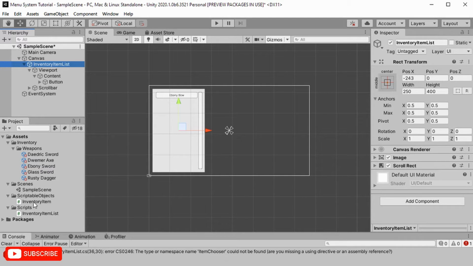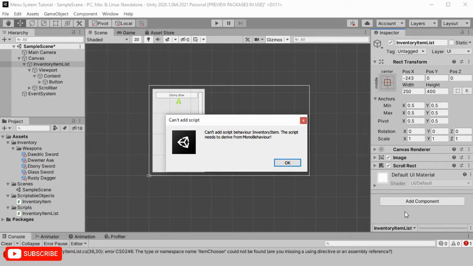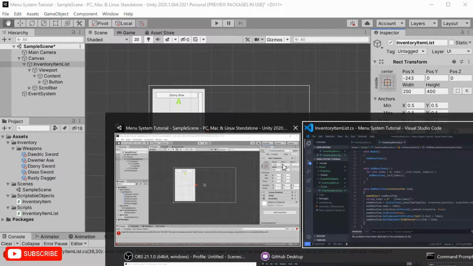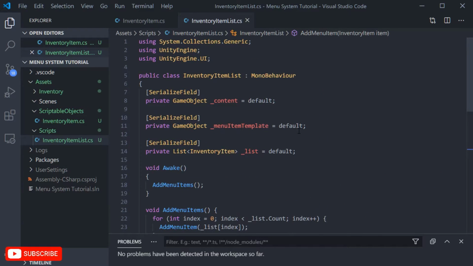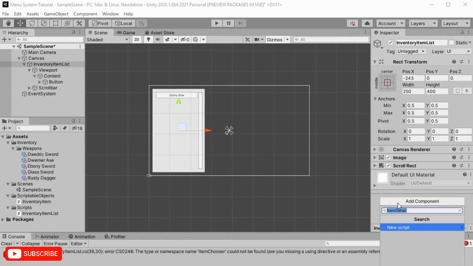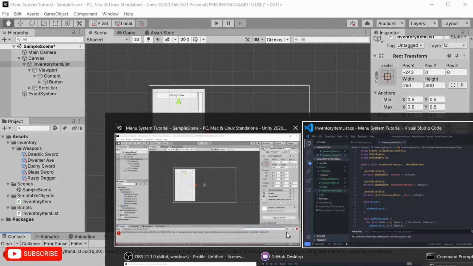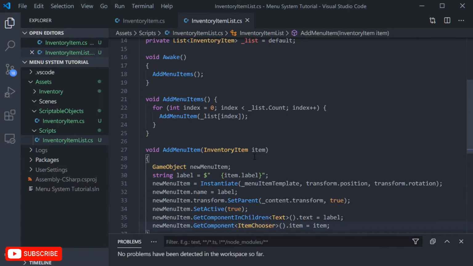And there'll still be some work to do in the Unity UI. So here, trying to add the inventory item list script to the inventory item list game object. Getting an error about that. Okay, looks like it worked that way. And then there's just a problem in the code it was complaining about.